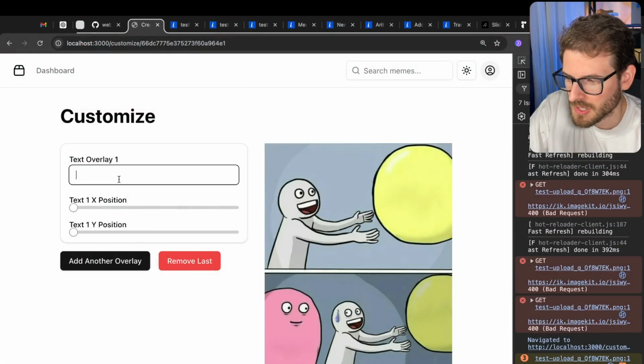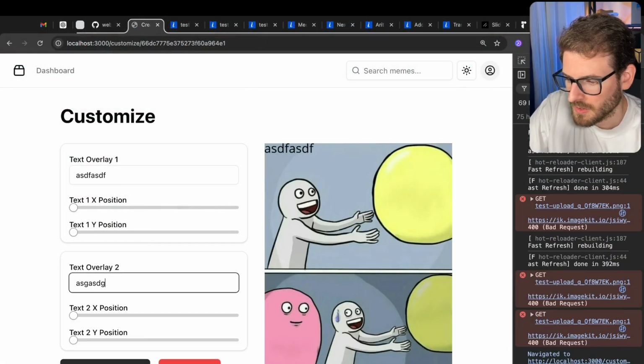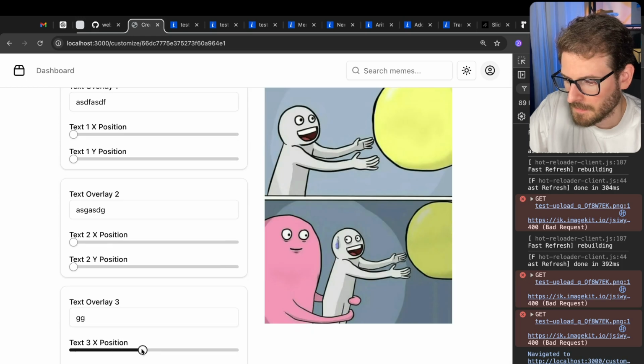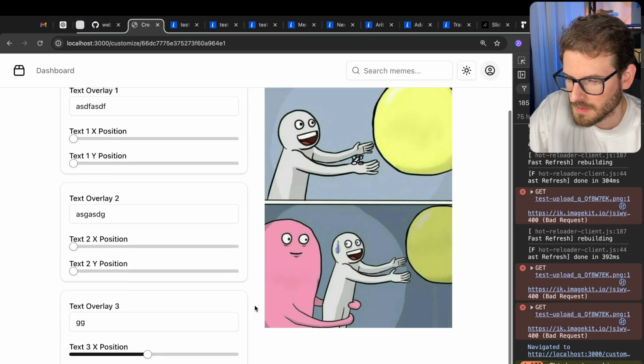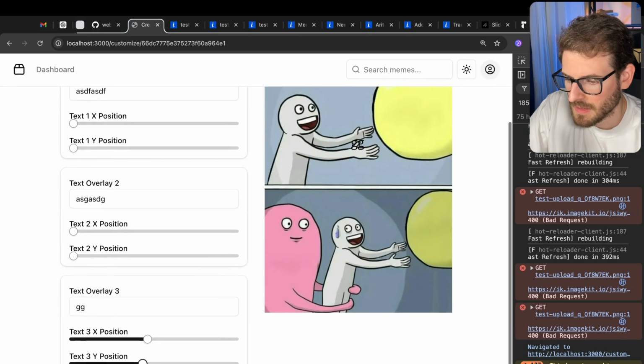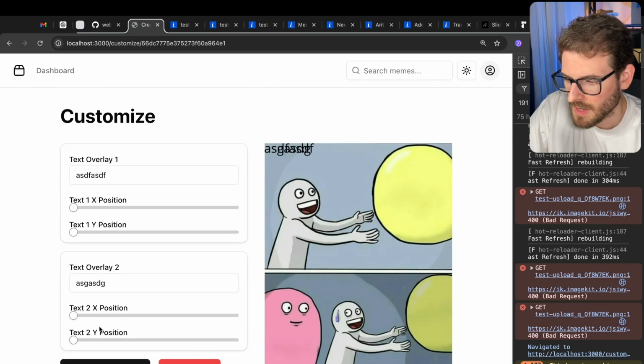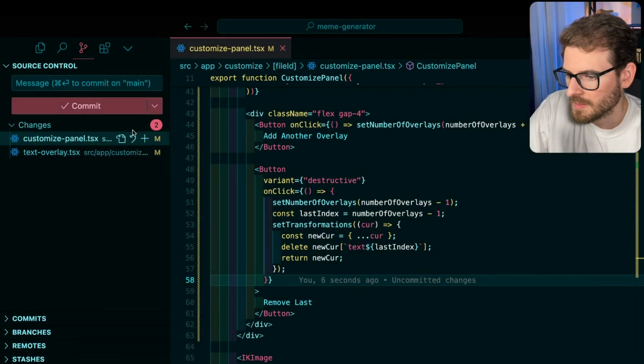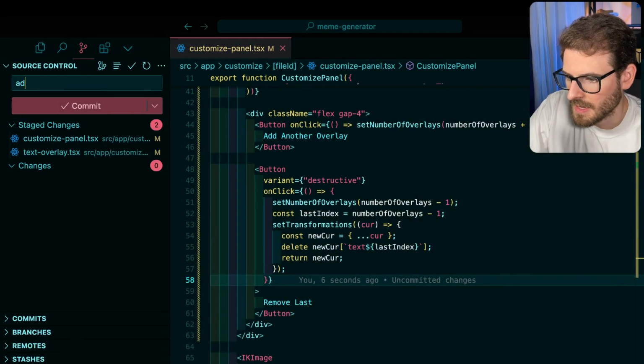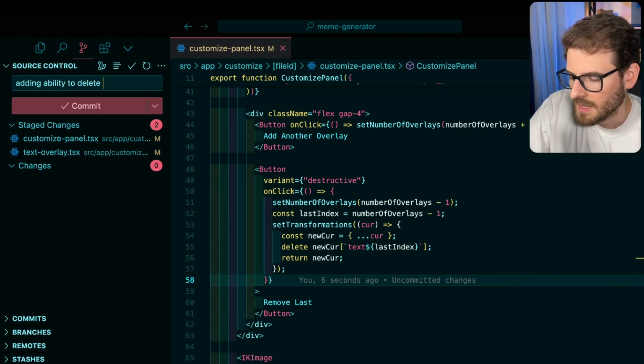Let's do a hard refresh here and just add a couple. Like this. Okay, so GG showing up, and now if I delete the last one, it goes away. And then let's check out this one. If I delete that one, it goes away. I can add another one, and it works good. Awesome. Let's add this. I'm going to say adding ability to delete last overlay.